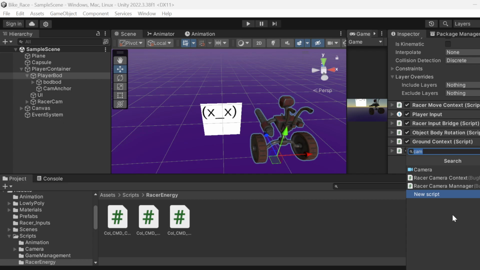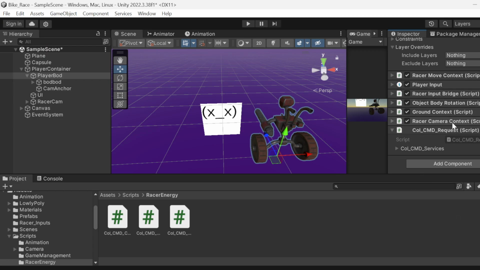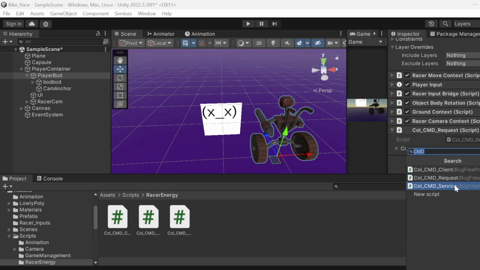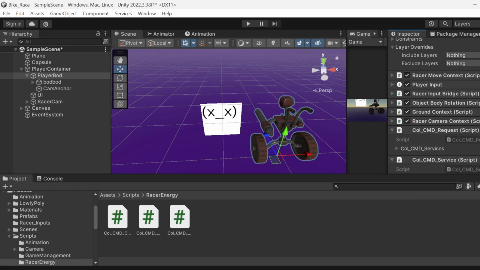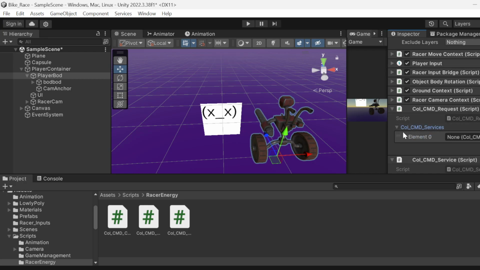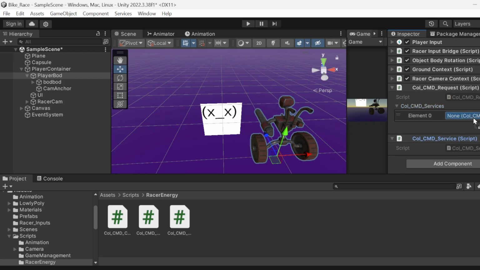Racer Cam Manager. Not what I'm looking for. We're looking for CMD, collision CMD request. Yep, so we need a request, right? I'm going to go ahead and add a component that's also a service. I'm going to make an array of one. I'm going to pull this guy in here. That guy's ready to go.